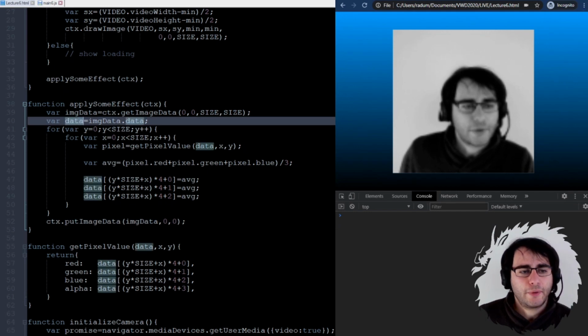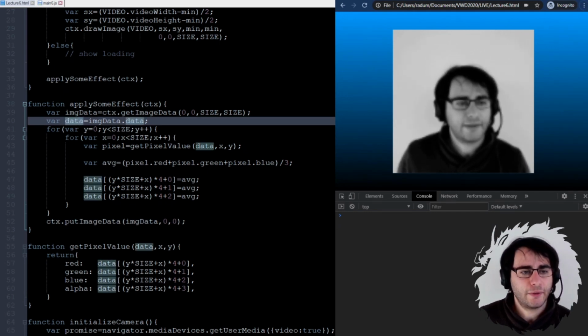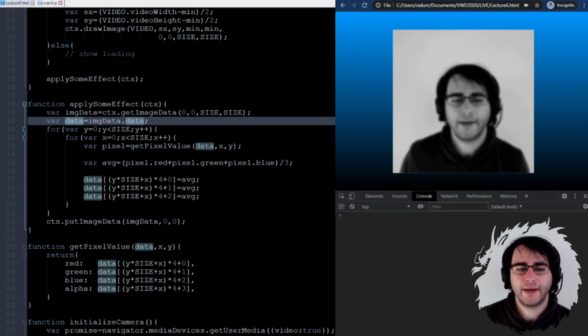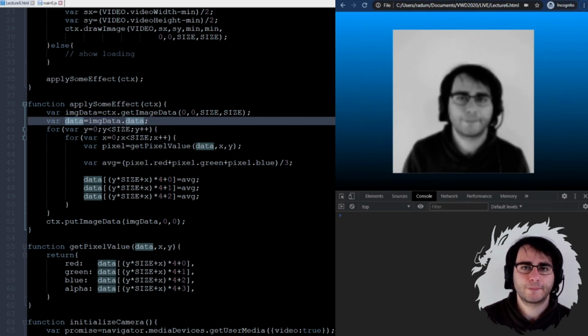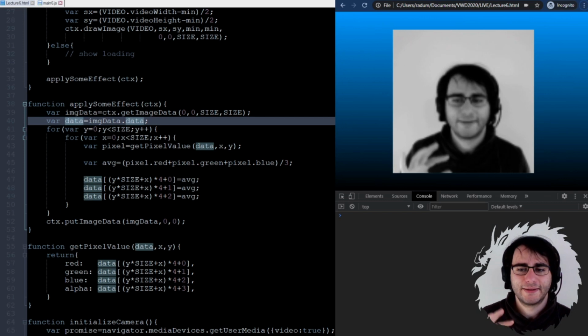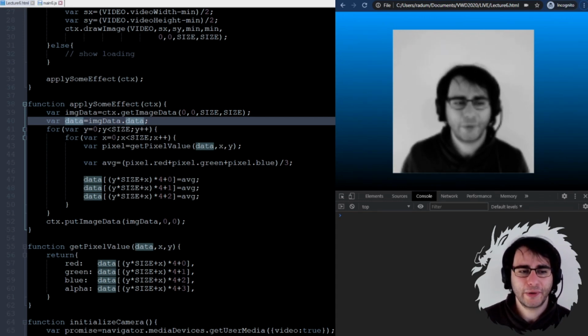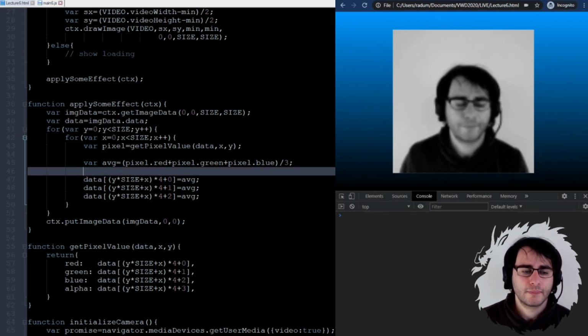So I did a manipulation here on this image data object, and I changed all the pixel values to have the same red, green, and blue value, and the value is the average of what was previously there. I'm not sure if this is really clear or not, but that's what the code is doing.